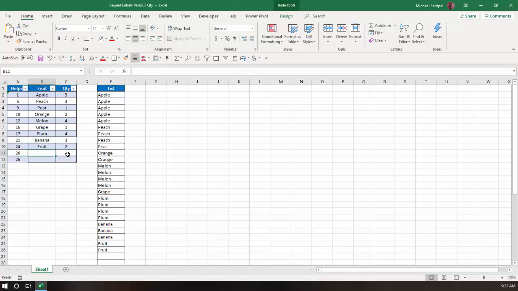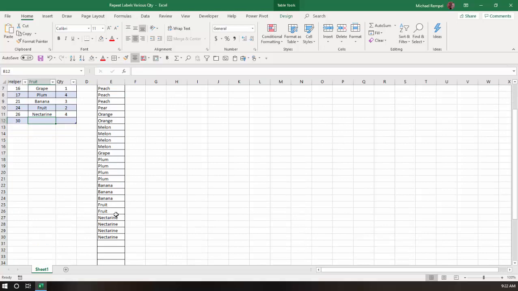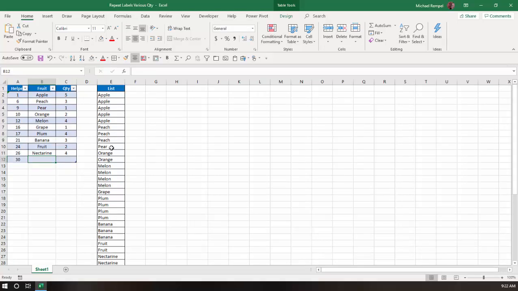And let's say nectarine, and 3 or 4 times, and again, it added that at the bottom. So that's how you can do that in Excel.